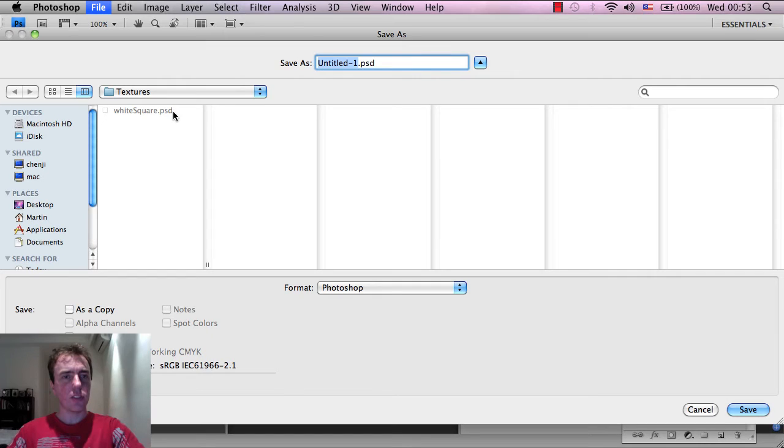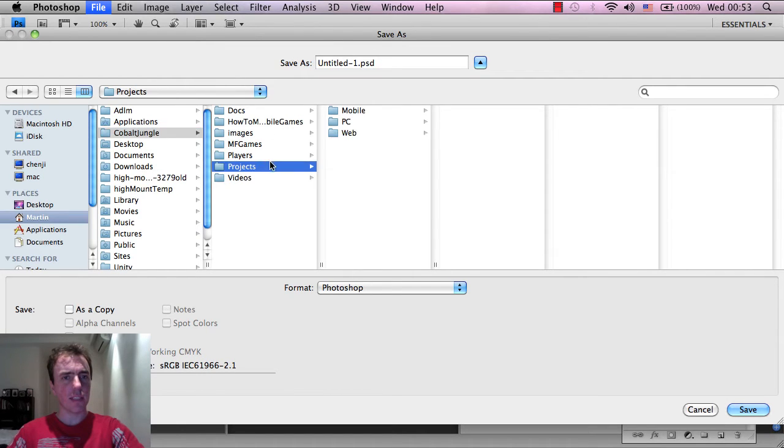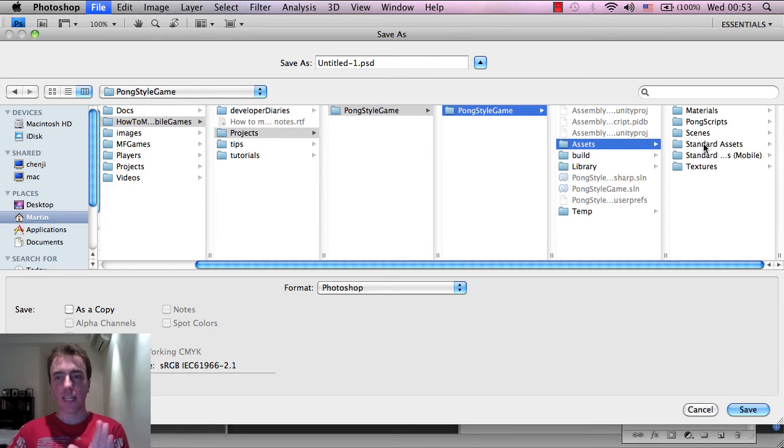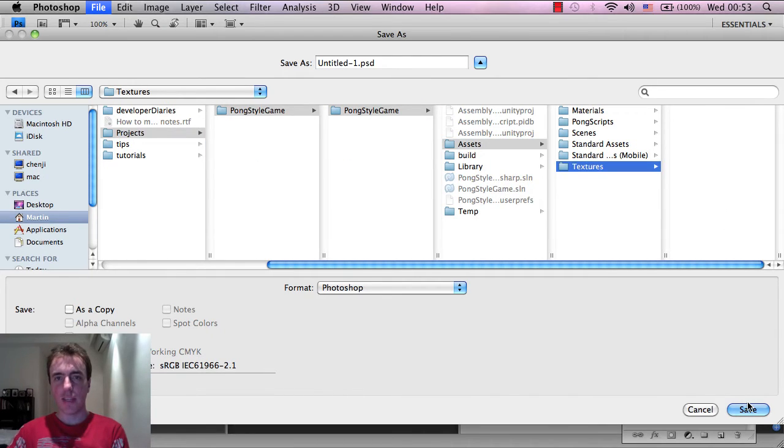So I'll just direct you to it. I'm just going to quickly find this project inside of my Finder browser here. So I'm going into Pong Style Game, which you should have the same folder as this, or whatever you may have called it. Go into your assets folder, textures, and then, sorry, I'm just going to save it as white square, and then click save.